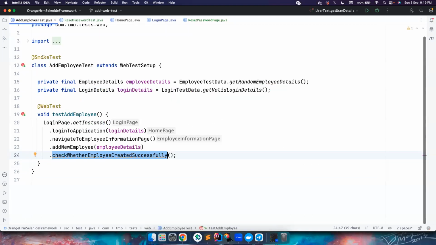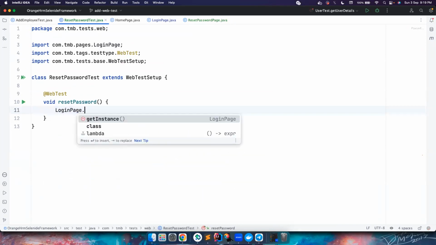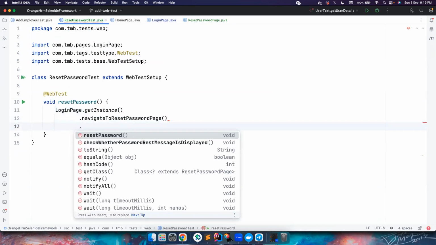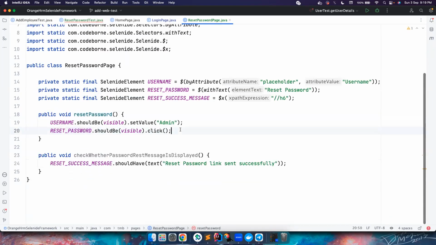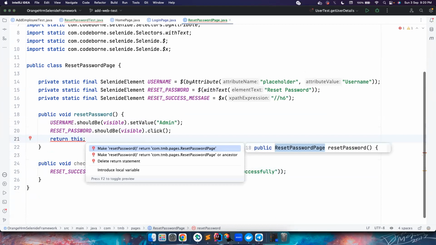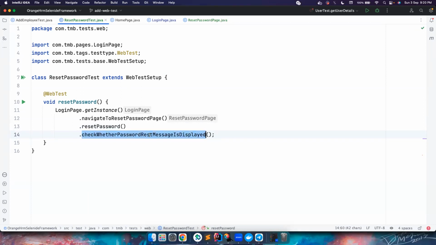Let's go to the test, and you can say login page dot get instance. Once I get the instance of this, I will navigate to the password reset page. I will reset the password, and once I reset the password, I want to return this current instance. So I could write the code much more fluently, right? That's how easy it is. So reset the password, check whether the reset message is displayed. That's it. So now let's try to run it.